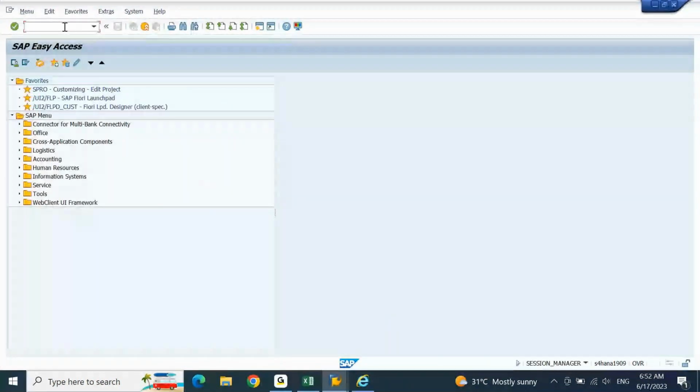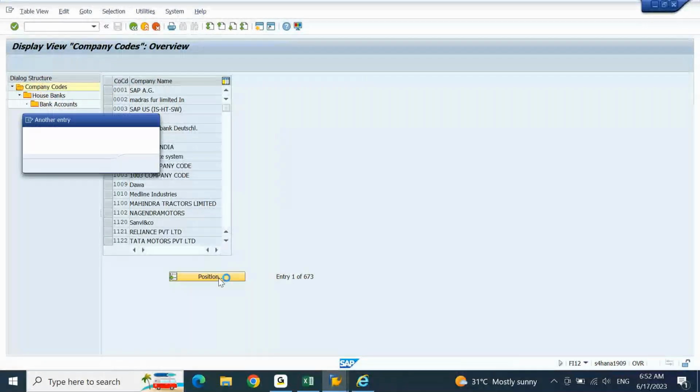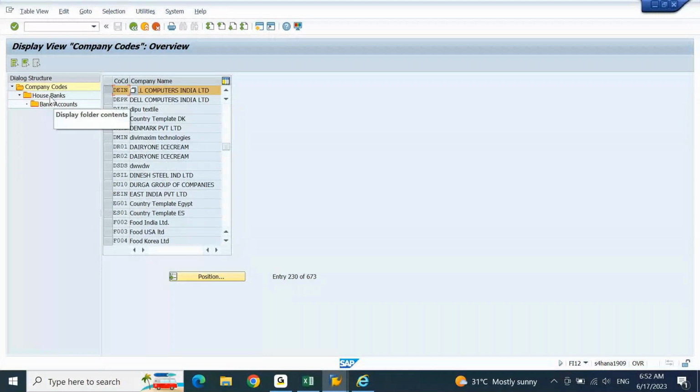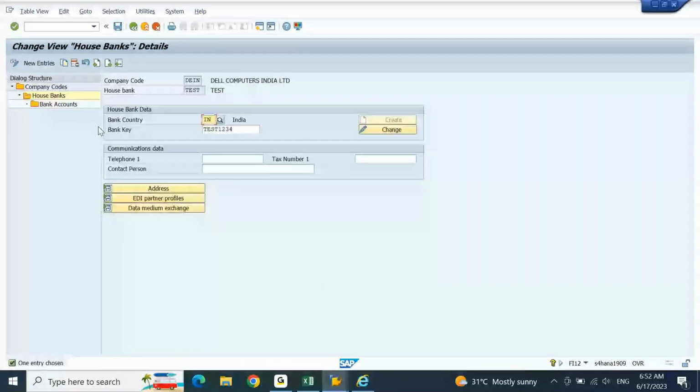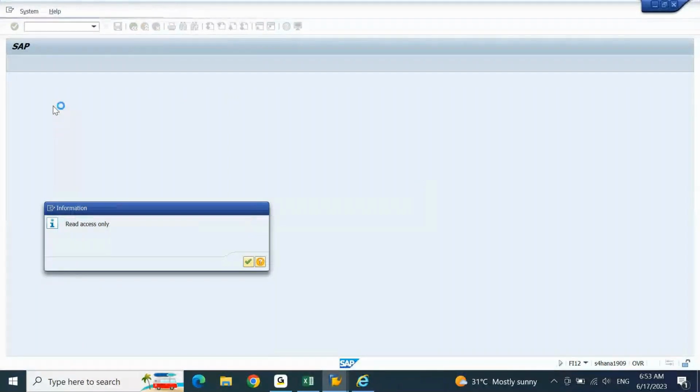Let me come back. I'll go to FI12 once again. Select the company code DEIN. Select the company code, click on house bank. You have test house bank, double click on bank accounts. Read only access, accept this.